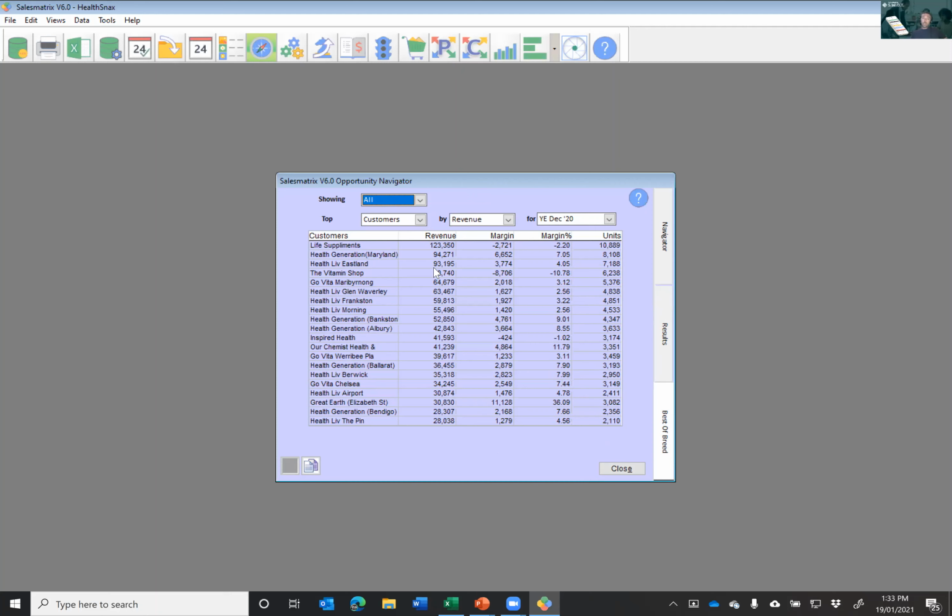The thing I like to show here with sitting down next to a sales rep is to show something like this, which is, hey, our number one customer by revenue is Life Supplements. But look at this, they're a negative margin customer. The actual number one customer, the people who are making us the most money, is Great Earth. Their revenue is only $30,000, but their margin is $11,000 because we've got a really good margin percentage in that customer. How do we get more Great Earths within our customer base?